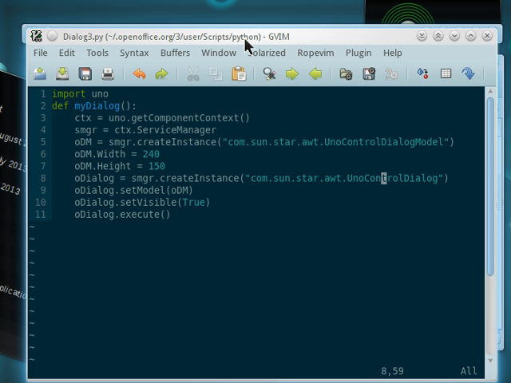And the way we connect the first service with the second one is we use the set model in order to bind those two services. Then we perform the set visible and the true, which is a boolean value, so we set it to true, and we finally execute it.